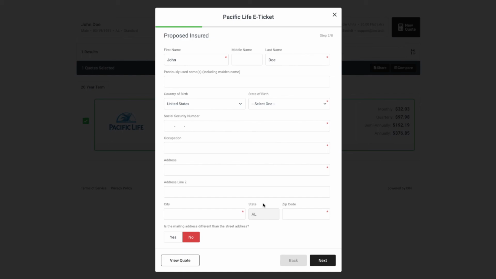We're excited to be able to offer these e-ticket solutions for your brokerage and agents. Using this process is one of the fastest and easiest ways to submit to Pacific Life. If you would like to enable this ticket on your Agency Life Quoter or mobile app, feel free to contact our support team and we'd be happy to help you get started.